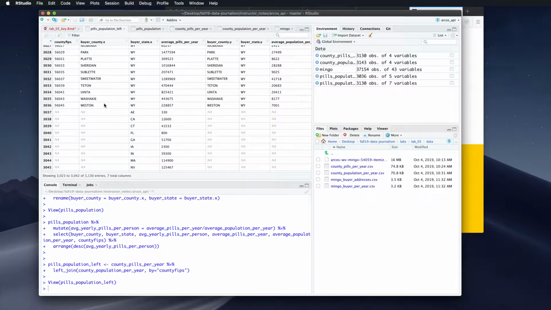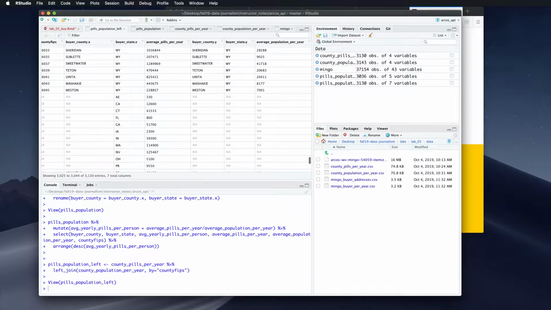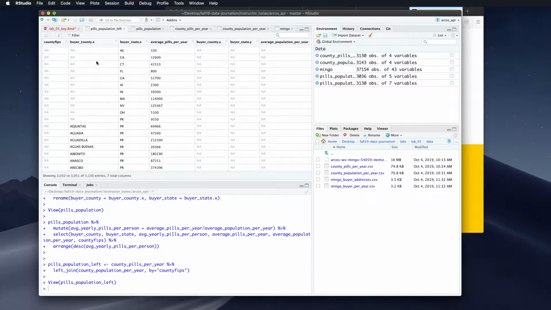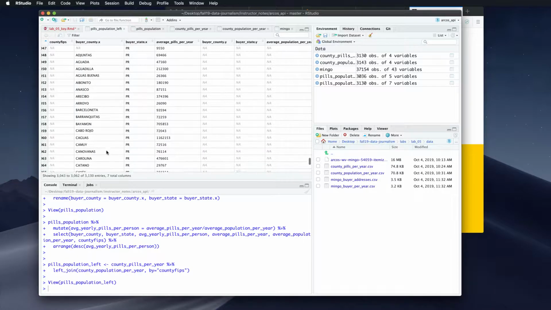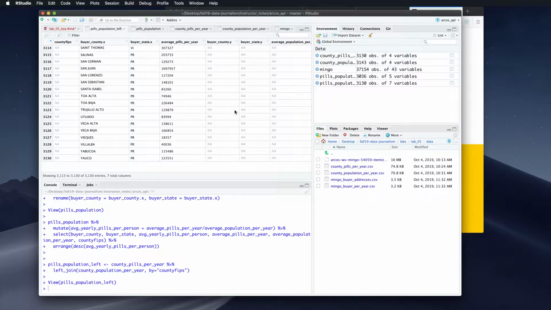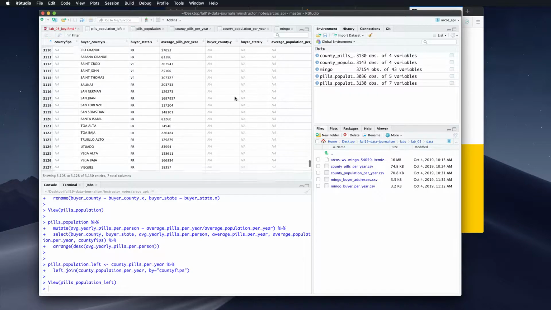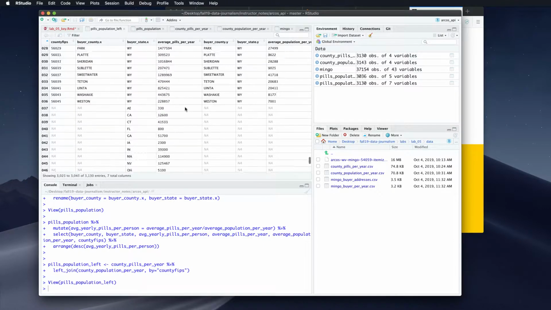But because we did a left join, what we said was, give me everything from the pills table, even if it doesn't match with anything from the average population table. Which is why, as we scroll down here, things are filled in. This is the data as it was represented in that original table. But all of this is blank. Because we did a left join, we can see all of the cases where there is no corresponding match.